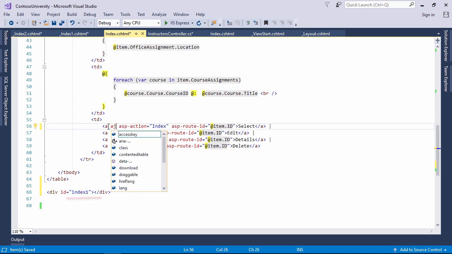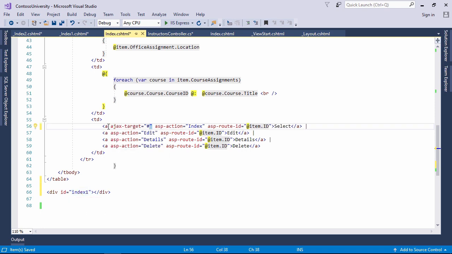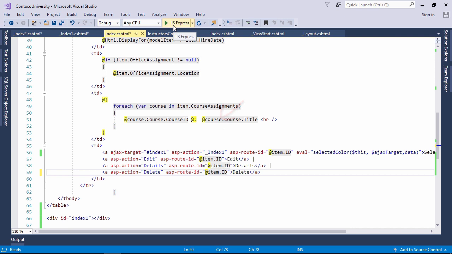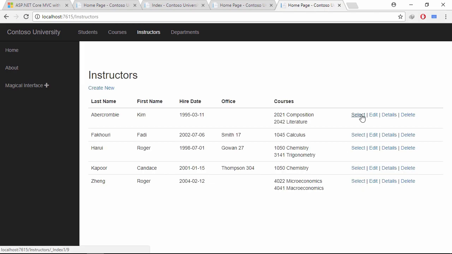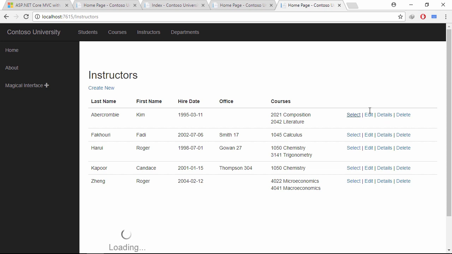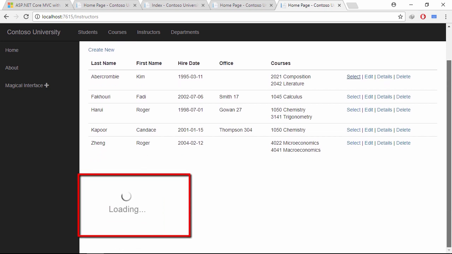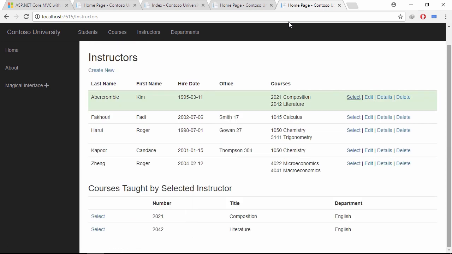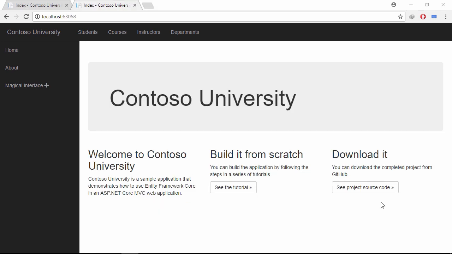Let's specify Ajax target attribute to the select link button. Done. Let's see the demo. Now if I click select link, only the second table is updating. In this way, we can improve the performance on both server and client side.